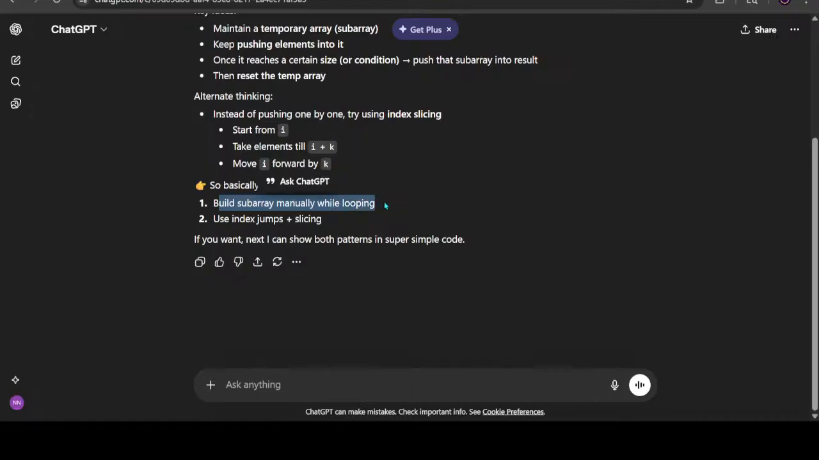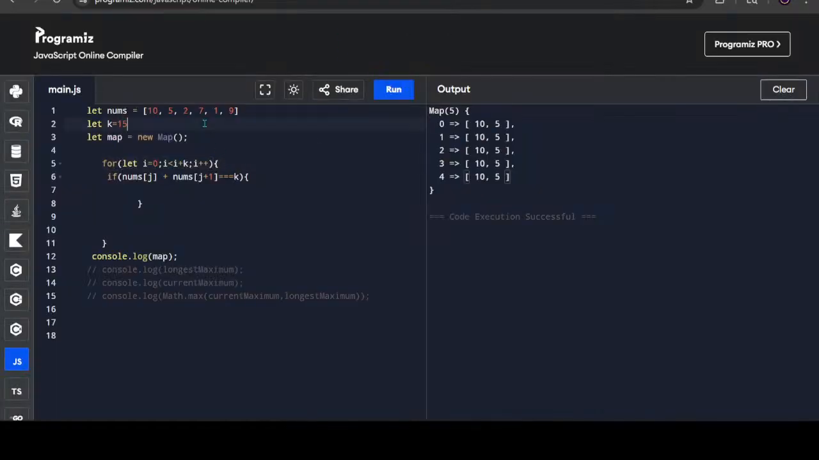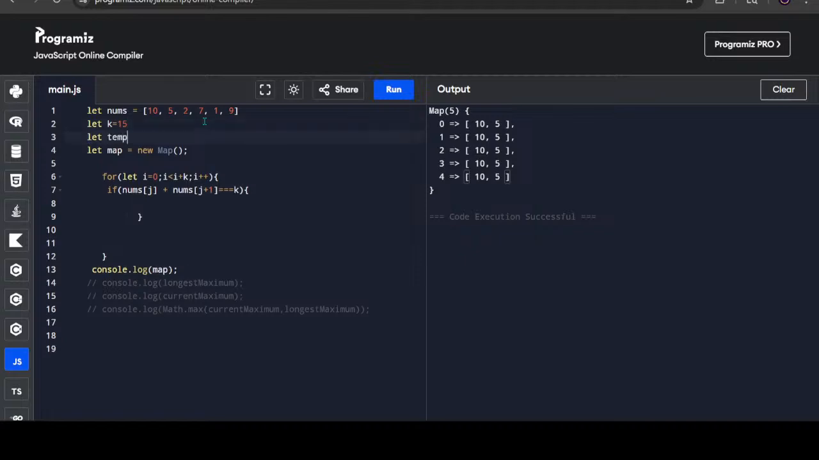Build the subarray manually while looping. Use index jumps plus slicing. If you want, I can show patterns in super simple code. I don't want the answer. You already know how to loop. Use a simple for loop or while loop. While looping, don't treat elements individually. Think in terms of chunks. Maintain a temporary array, subarray. Keep pushing the elements into it.